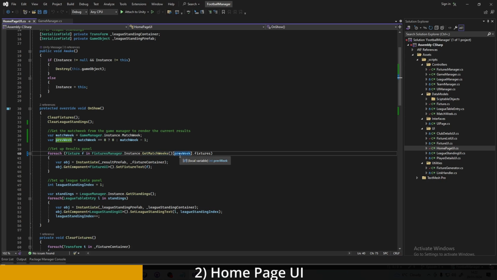This was a hard-coded 0 for testing originally, but we now want to get the previous week so we can show last week's results. So for example, if we're in week 2, we want to show the results from week 1 because week 2 has still to be played. If we're in week 6, its games have yet to be played, so we want to show the results from week 5. Hope that makes sense.